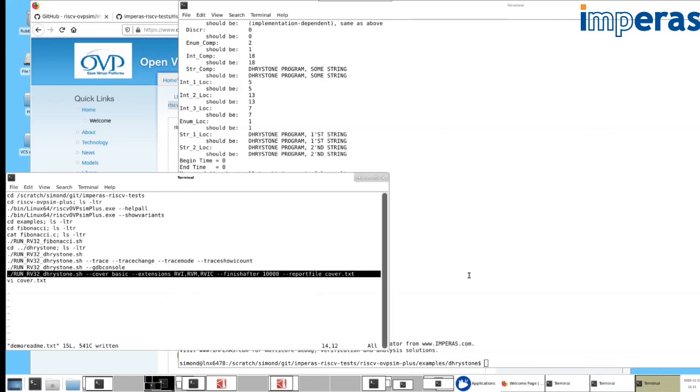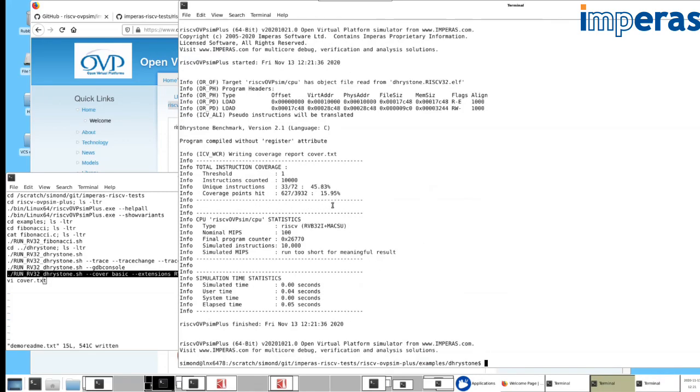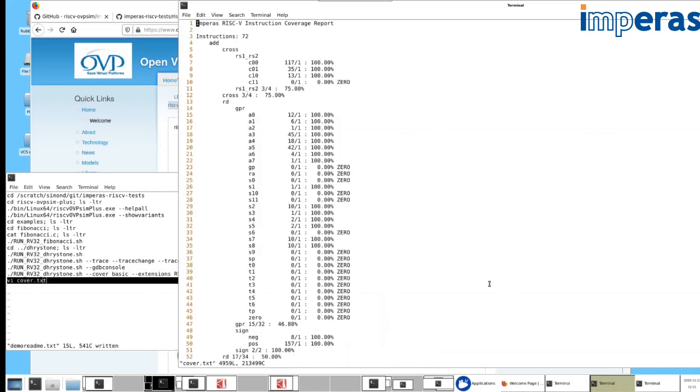The simulator also has a basic coverage analysis in it. Here we just ran, I think, 10,000 instructions. We get basic coverage, and we can have a look at the coverage file and see which instructions, which operands, and everything we use for that. So those are the basic free RISC-V OVP Sim and RISC-V OVP Sim Plus simulators.